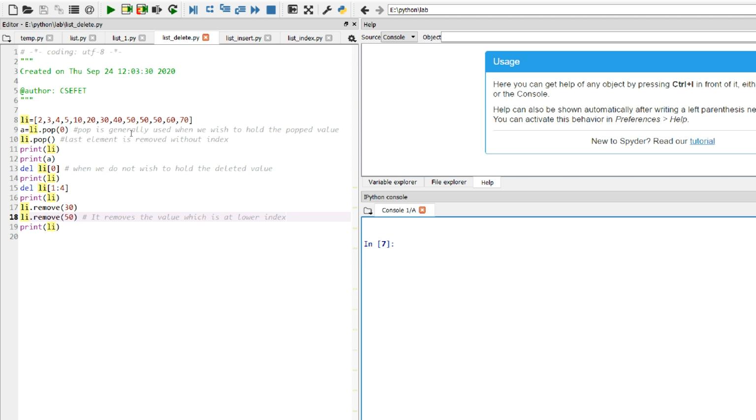Now let's see how pop and delete work. This is a list which has been created having many values. The syntax of using pop is very simple: we have to give the index of the value which we want to remove. Suppose we want to remove the value from index 0, we will write li.pop.